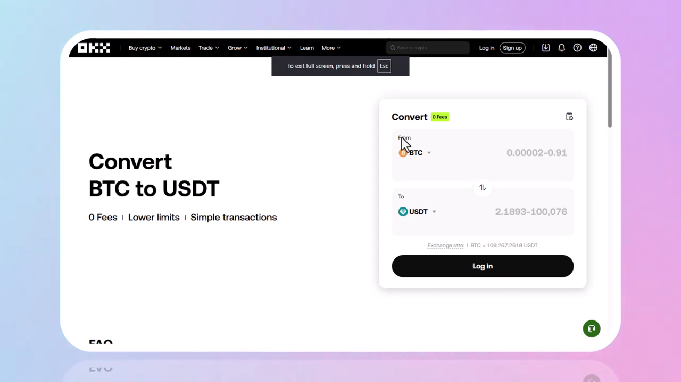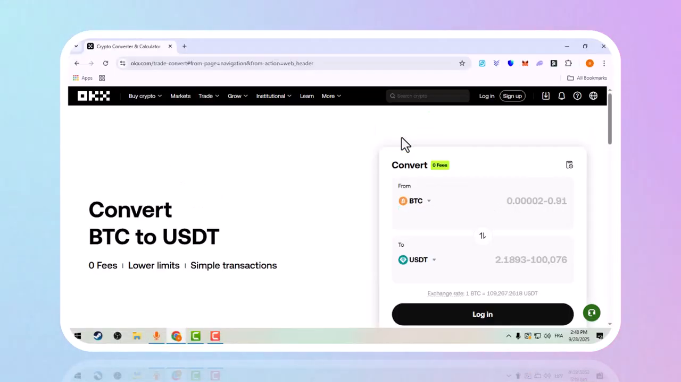Want to withdraw your crypto from OKX to your personal wallet? Here's how to do it step by step. First, log into your OKX account and head to the Assets section. From there, select Withdraw. Choose the cryptocurrency you want to move, for example, Bitcoin, Ethereum, or USDT.